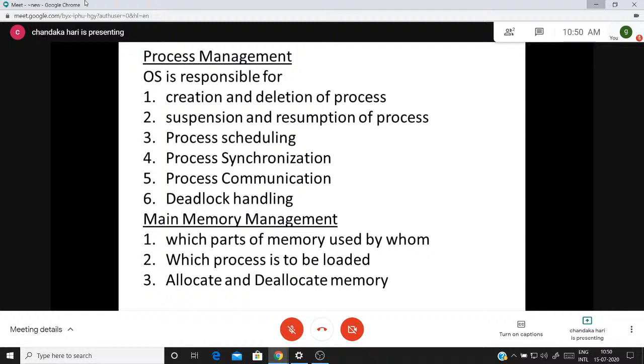So when you want to design an operating system, first of all you need to write one module for process management. In that process management module, you need to write a set of programs. One program for creation of a process, one for deletion of a process. Another for suspension and resumption of a process, and a program for process scheduling.